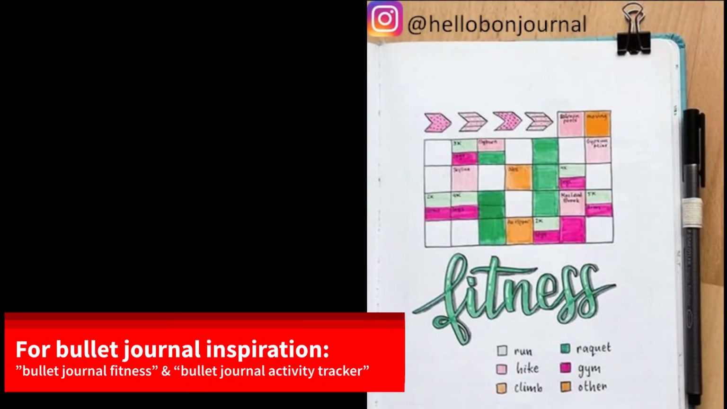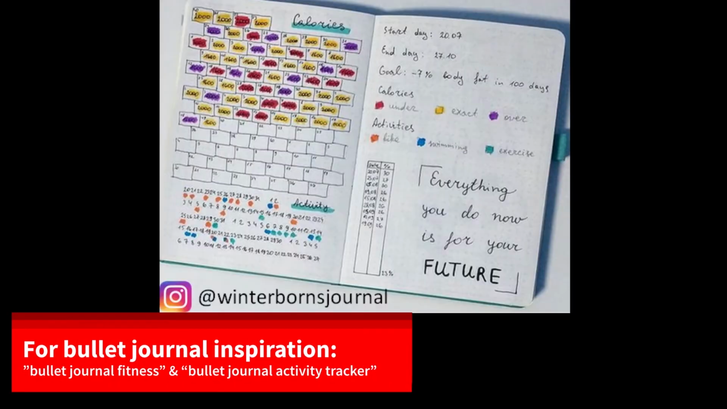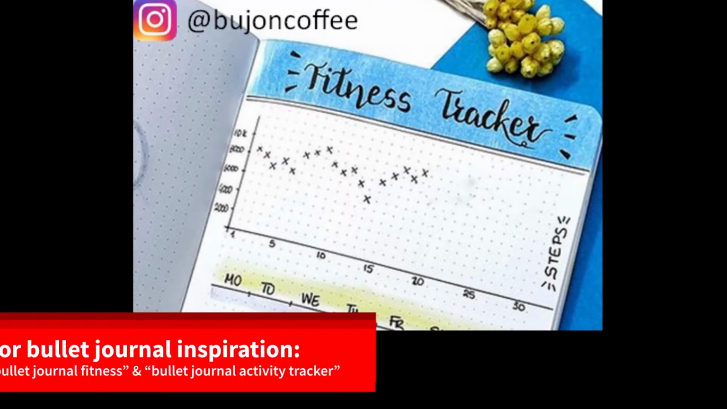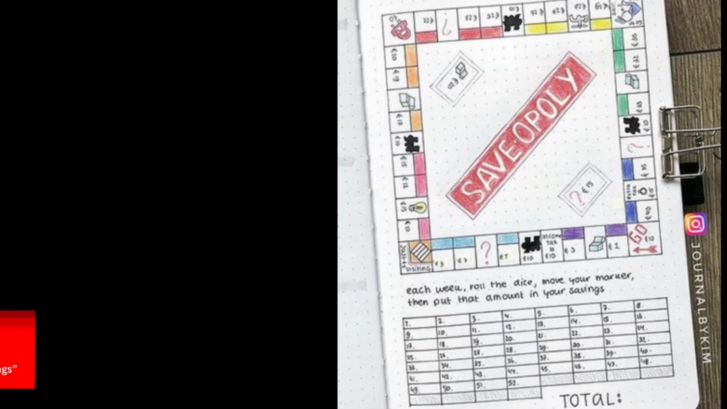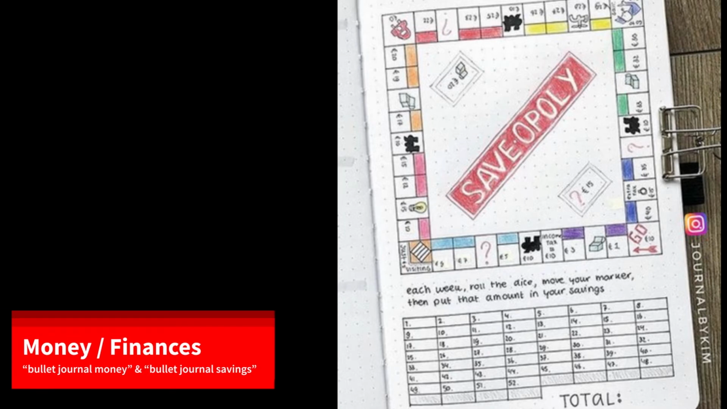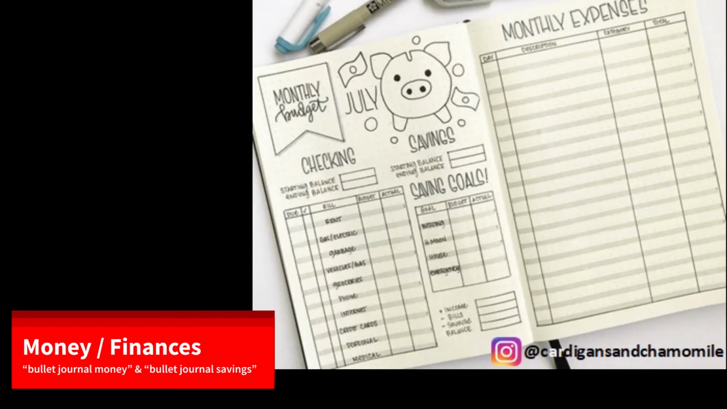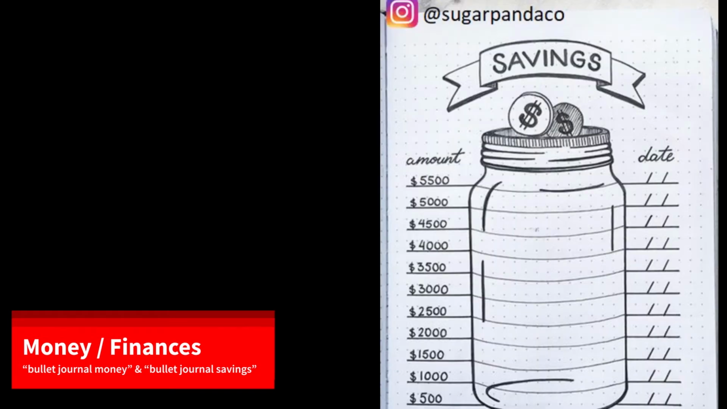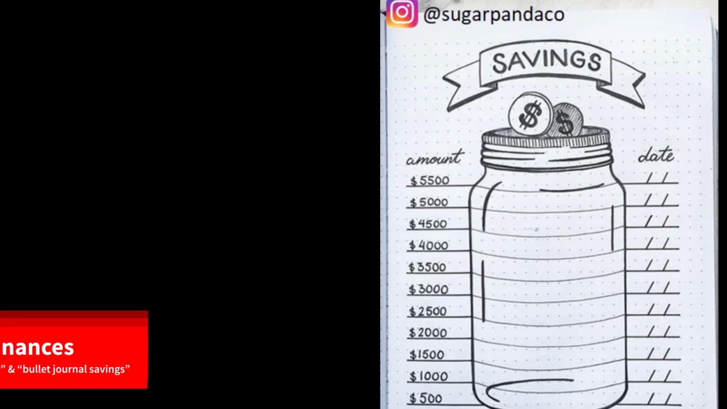A few search terms to find more inspiration online are bullet journal fitness and bullet journal activity tracker. A bullet journal can also come in handy when accounting for your finances. Several spreads will be featured, but by no means is this an exhaustive walkthrough. You can always pull inspiration from Google image searches and social media platforms like Instagram and Pinterest.